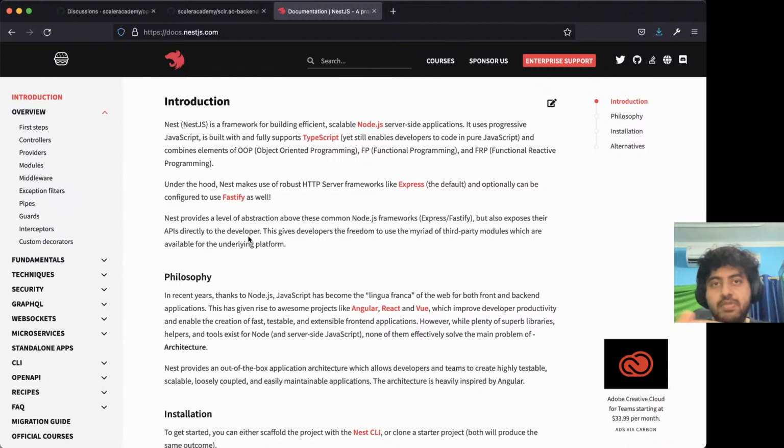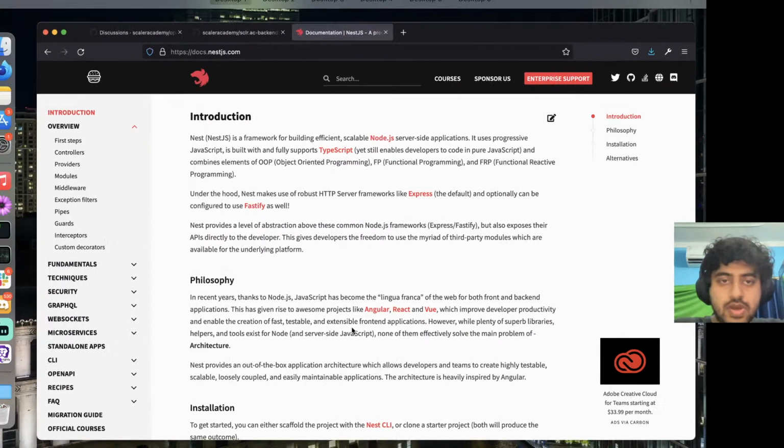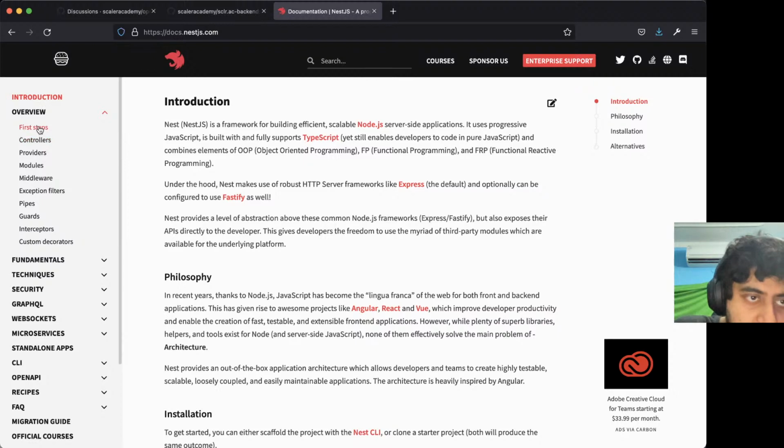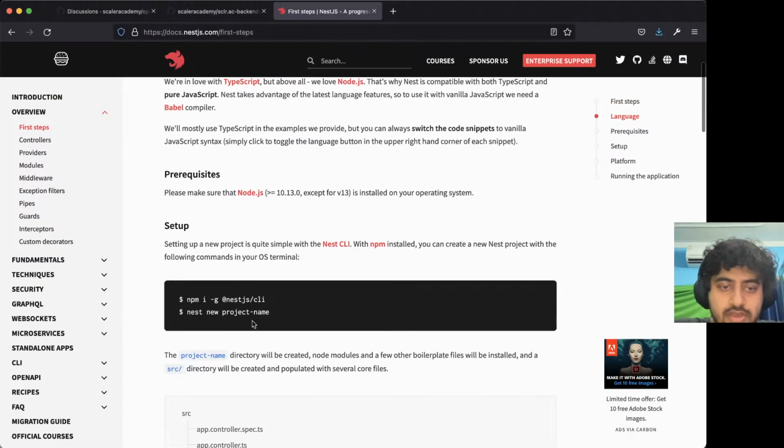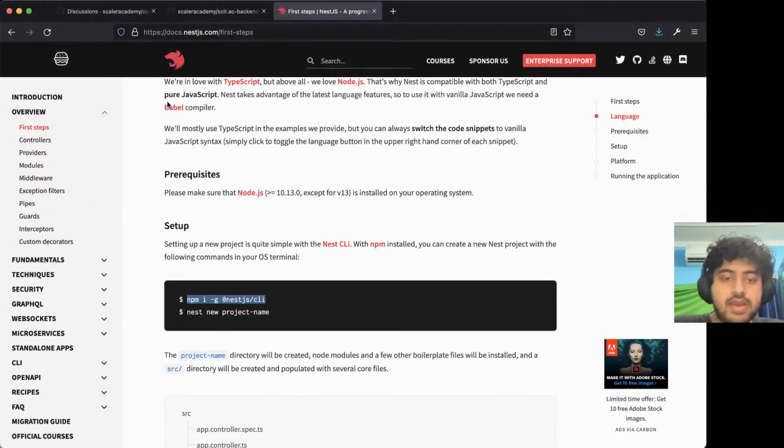But from the few projects that I built using NestJS, I have felt that it's a better framework to use. The basic structure that it provides is better. So I think to get started, we have to install the NestJS CLI. So I'll do that. And using the CLI, we will scaffold our first new project. That's essentially the idea. Okay.